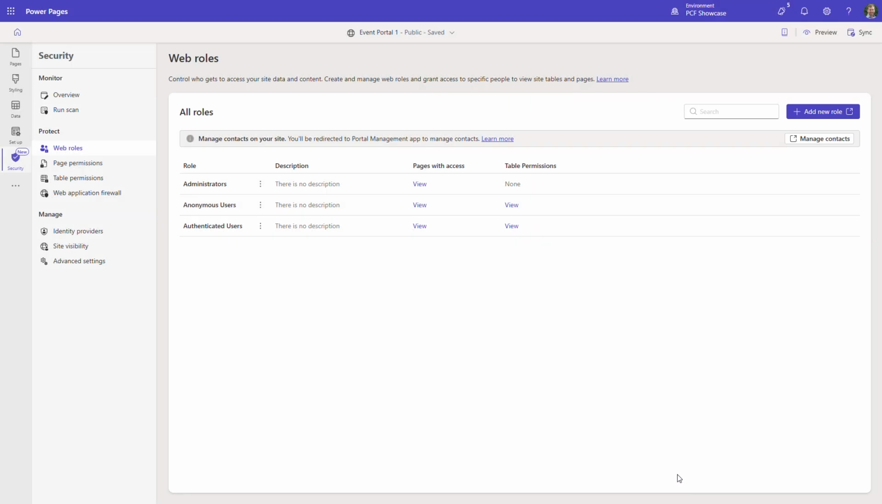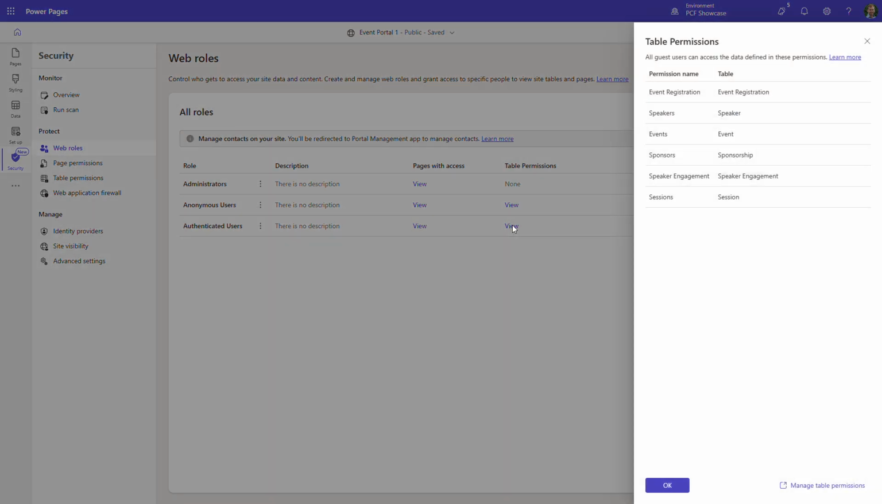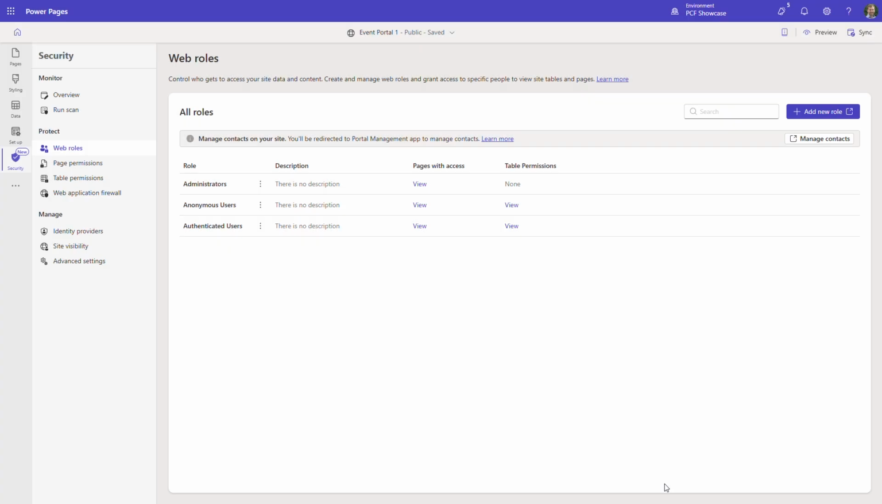It's important to note that the standard Power Pages licensing policy applies. While the Events Portal is available to Customer Insights users, to deploy this you do need the appropriate Power Pages licensing packs or enable pay-as-you-go billing that covers anonymous and authenticated users.